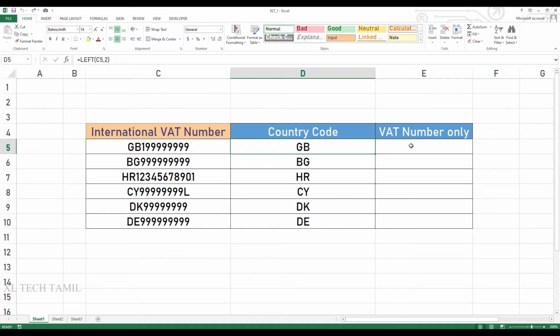So to take the VAT number alone, we might use a RIGHT function only if your number of characters is constant. But here we have different countries' VAT numbers, and each VAT number has a different number of characters. So in this case, we may not be able to use the RIGHT function. Now, how can we take the VAT number only? What formula are we going to use?